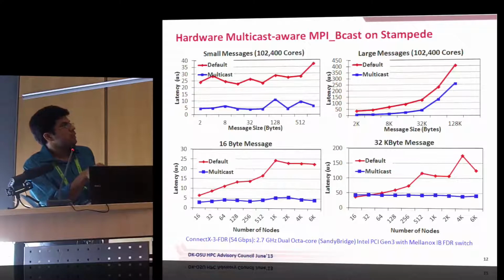Similarly, this is how the performance varies for a 16-byte broadcast with and without hardware-based multicast as the system size increases. Here the x-axis is the number of nodes. Stampede has about 6K nodes, so this is more or less full system size for Stampede. As you can see, with hardware-based multicast, the broadcast performance is almost constant. There is no increase, as you can see with the default version.